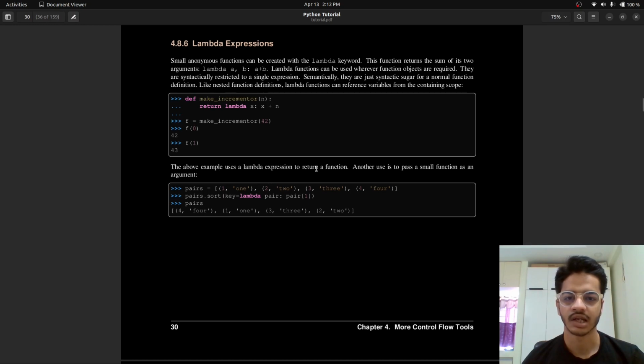The above example uses a lambda expression to return a function. Another use is to pass a small function as an argument. So we just talked about this. The make incrementer function here would be an example of a higher order function. Higher order functions are just functions which return another function. So that's the definition of higher order functions, which return another function that can be called. Another way is to pass a small function as an argument.